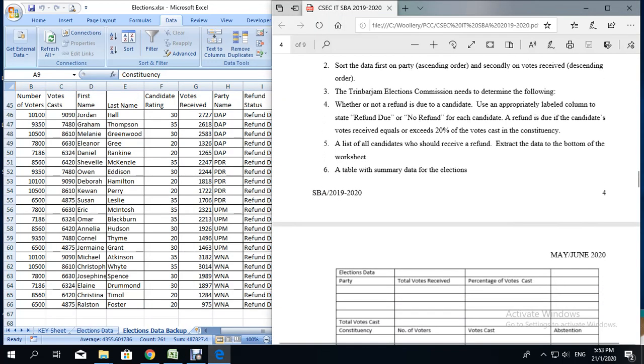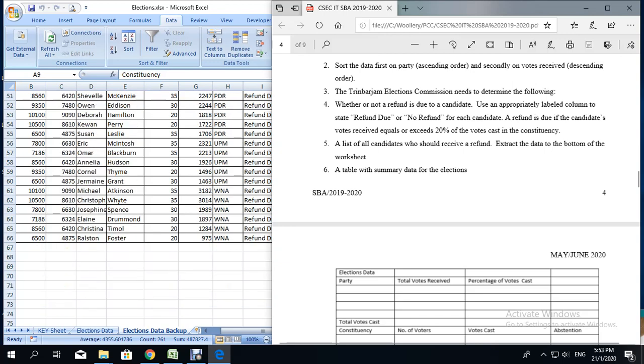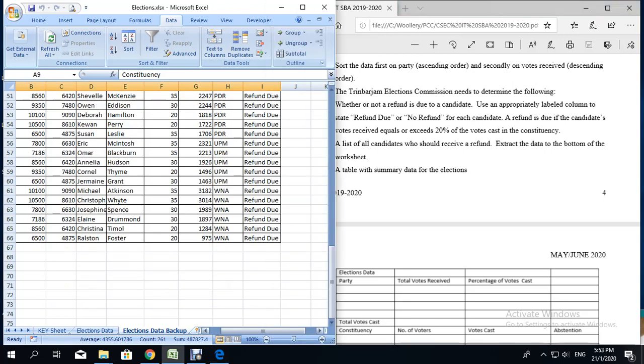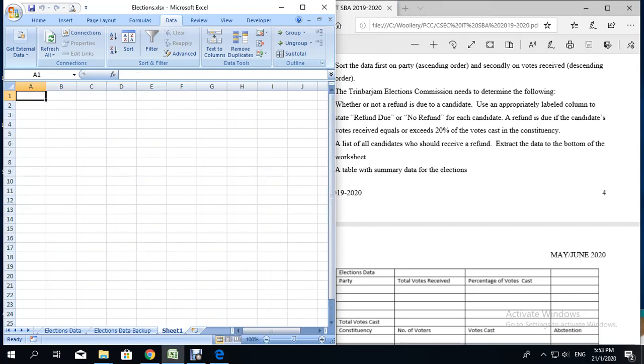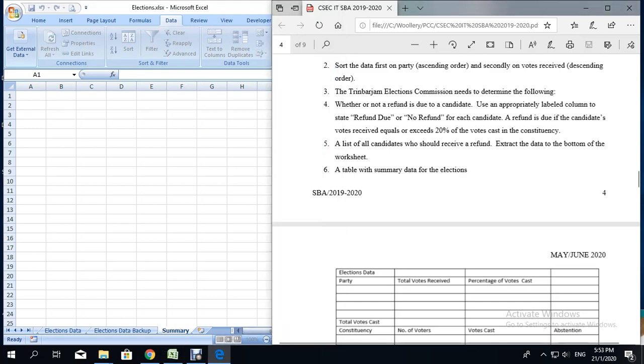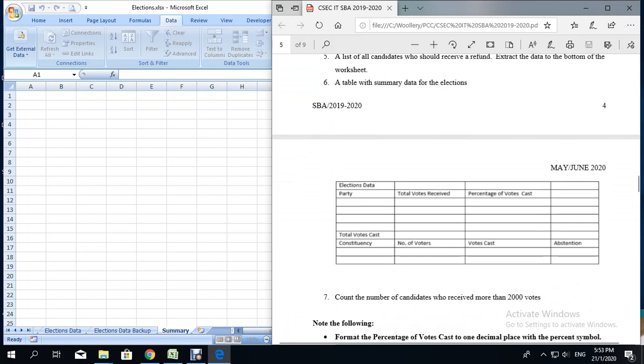Now the next step says we are to create a table with summary data for the elections. In order for us to do this, we are going to go to a separate sheet, and we're going to create a new sheet, and we're going to call that sheet summary. So we're going to double click on the sheet and type summary, and then we're going to replicate or recreate this table right here on this summary sheet.